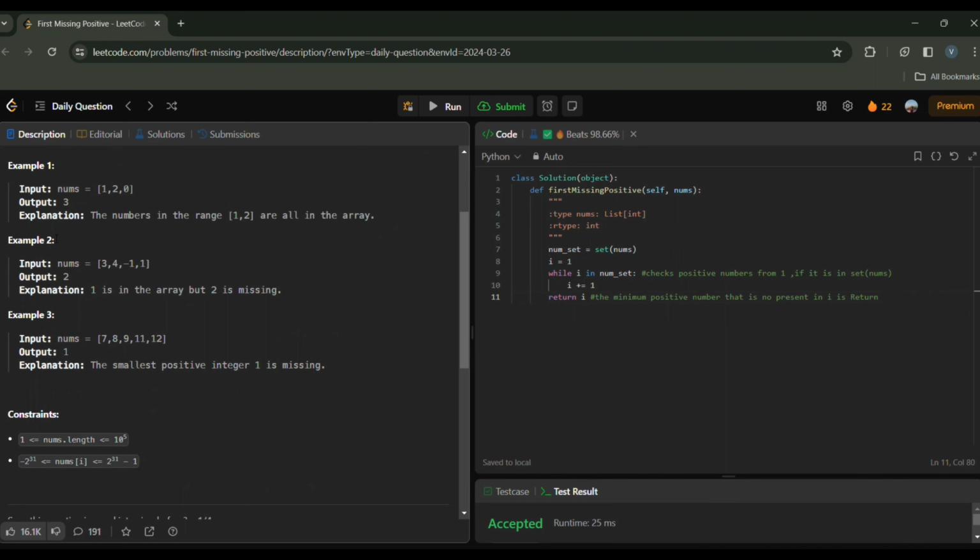So as example 1, we can see that 1 and 2 are present and 0 is present, but 0 is not considered a positive number, so the minimum positive number that is not present is 3. In the other example we can see that 1 and 3 are present but 2 is not present, so 2 is the minimum positive number that is absent in the array.